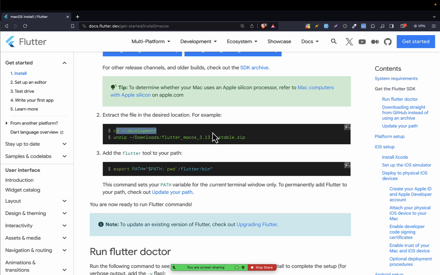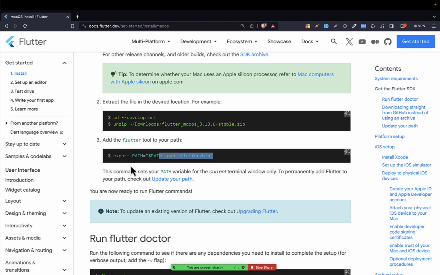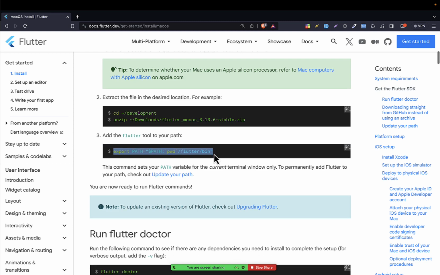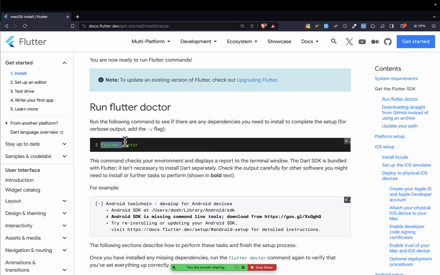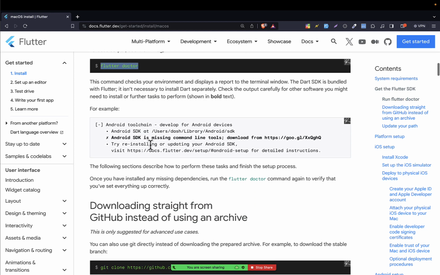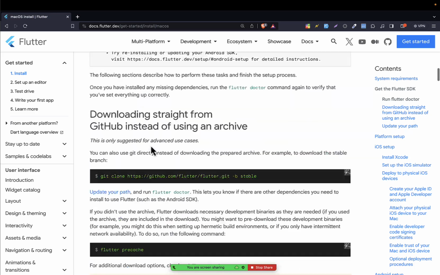Then you'll have to run these two commands, and then you have to export the path of Flutter into your project, I mean into your terminal, so Flutter can be inside your environment. Then after, you can run Flutter Doctor. Flutter Doctor is the one that will confirm with you that yes, Flutter has been installed successfully in your environment.